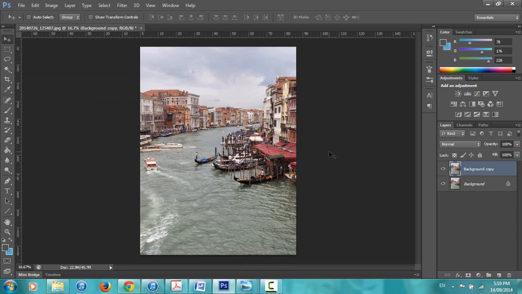Now, one of the first things that I want to do with this picture is get rid of this little boat over here. So I could get into some fancy water editing and just go over it with the clone tool, but I'm not going to do that. Instead, I'm going to use my crop tool and just crop him out of there.